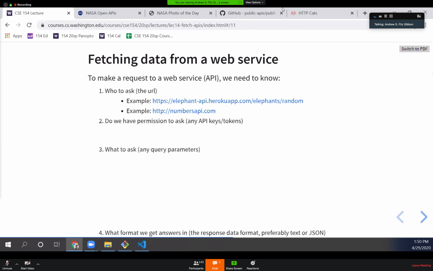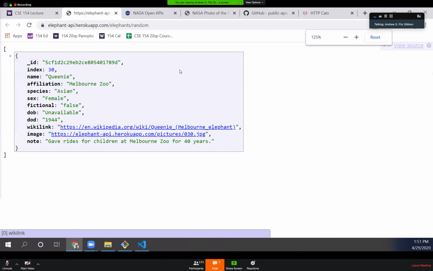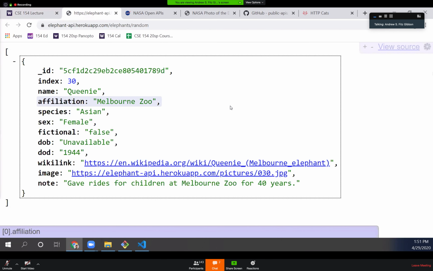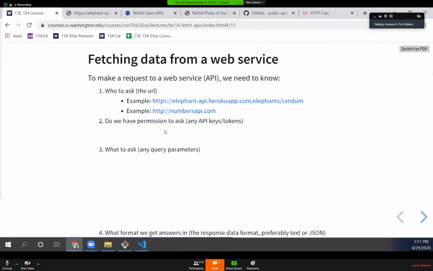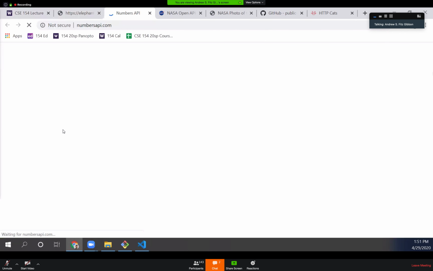There's one where you can get random elephants out of an API. There's another one where you can get random information about numbers. So this elephants API, for example, gives me the information about a random elephant, which is kind of neat. The numbers API gives me random information about interesting numbers if it loads. It's kind of being slow today.